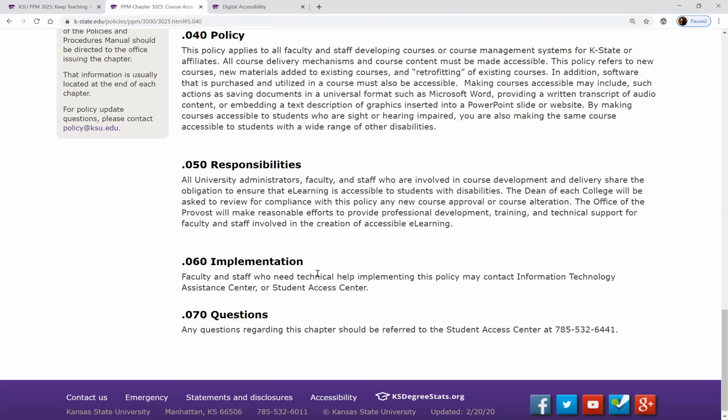It also applies to any software that we may be utilizing. Perhaps we are going to be using video software. So we need to think about the accessibility of the software that we're using. And we want to make our courses accessible. And that means we might need to consider the format of our Word documents that we are providing for our students. We may be needing to provide a written transcript for an audio file that we have added to our course materials for our students.